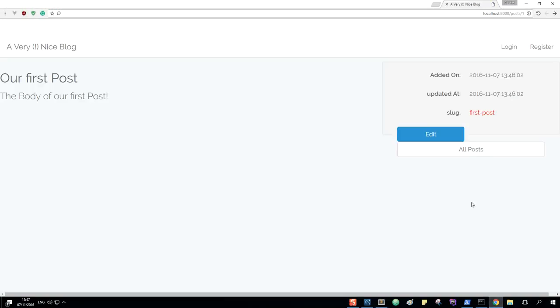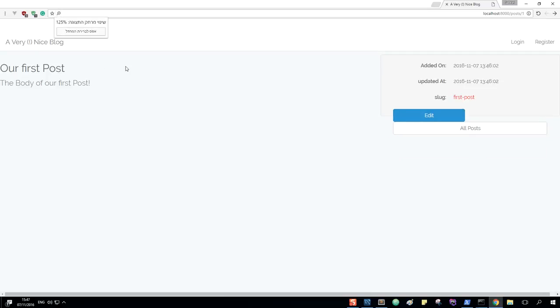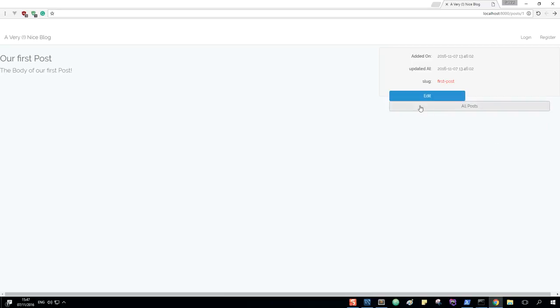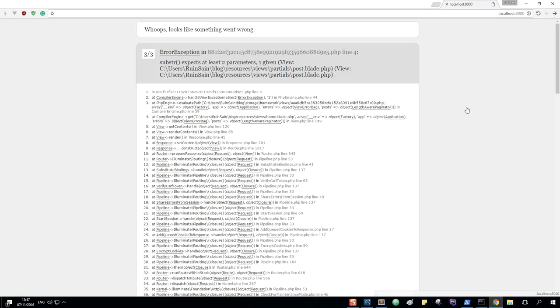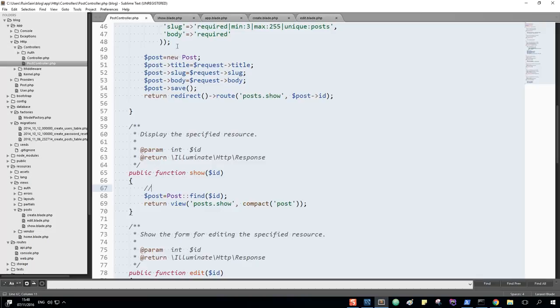And as you can see, it's a little bit large. All this will be fixed. Don't worry, it's not aligned properly, but it's working very nicely. Our first post, the body of our first post. Why is this beneath this whale? I don't know. And if you're seeing this when you're doing this edit, that's okay. What is this? Substr expects at least two parameters, one is given.